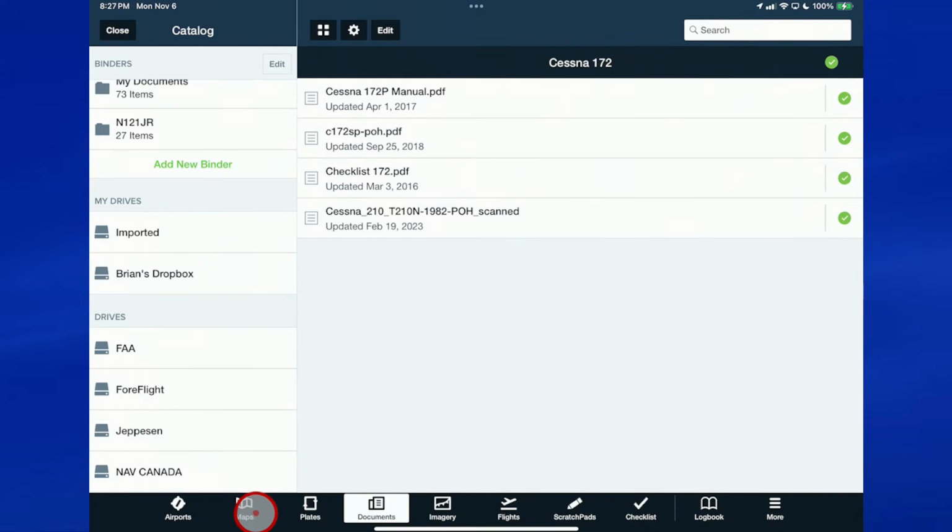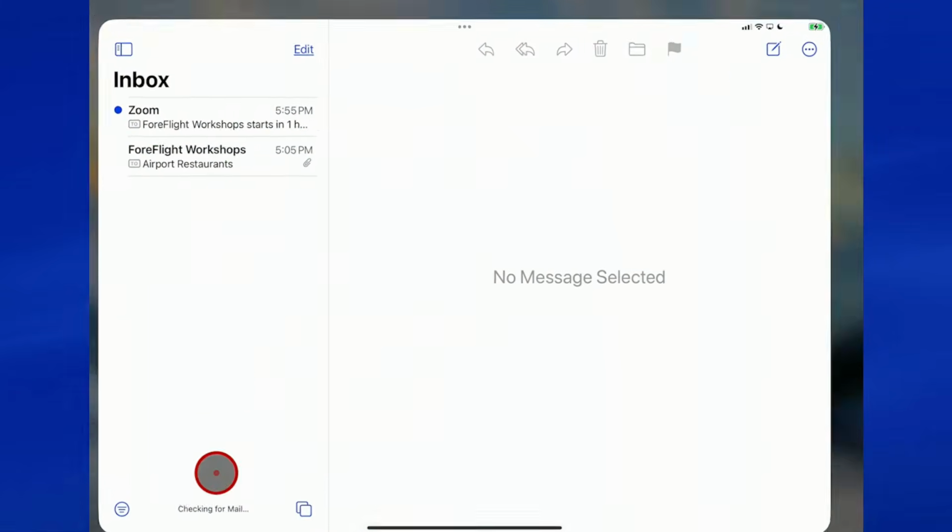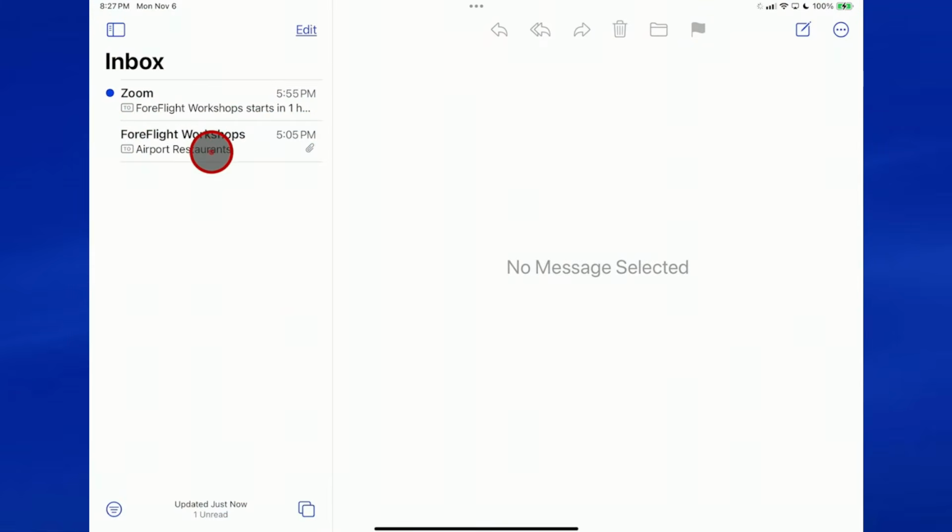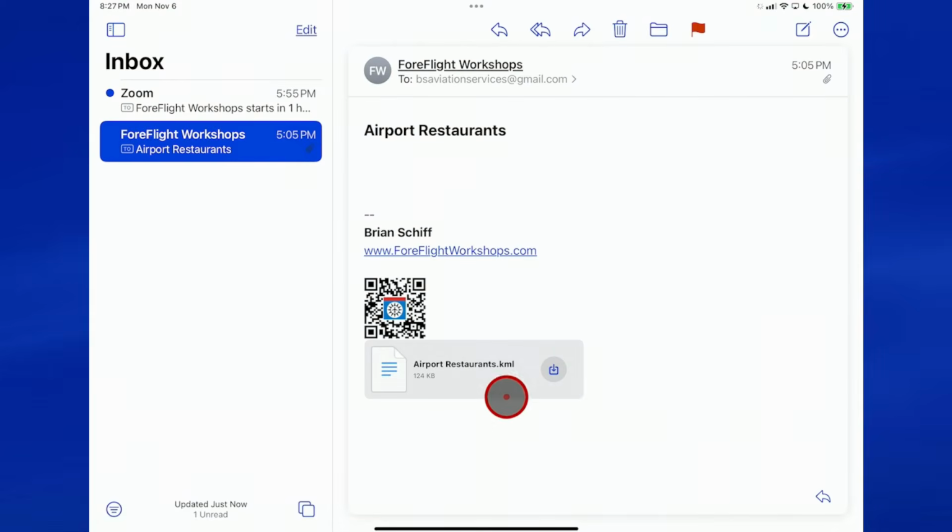And in this one that I sent out in the email was a link to download the airport restaurants. You want to know, hey, what airports have restaurants? Somebody went to the trouble of making that, and I wish I had the name to give him credit, and I'll probably do it when I find it. But for now, I'm going to go ahead and get out of ForeFlight and go to my email and see where I emailed it to myself, this airport restaurants file right here.